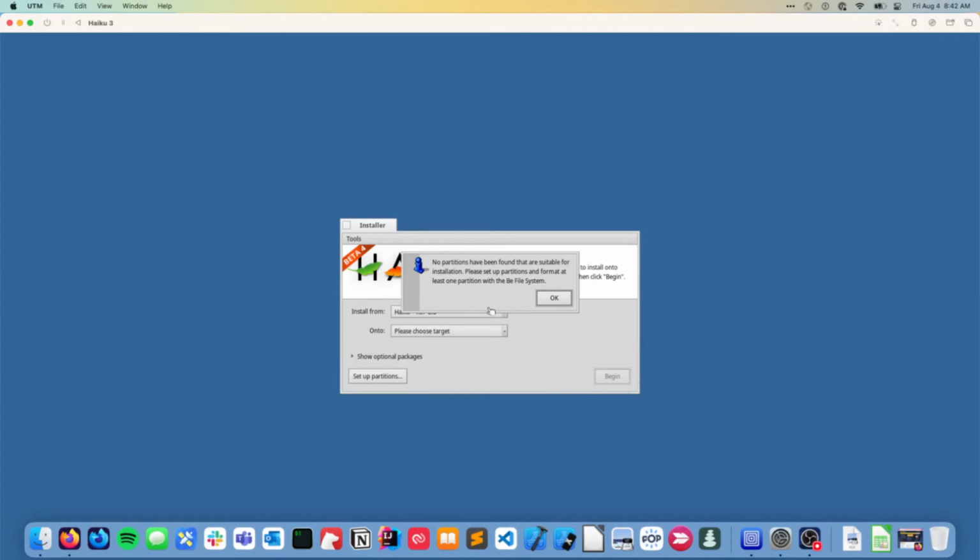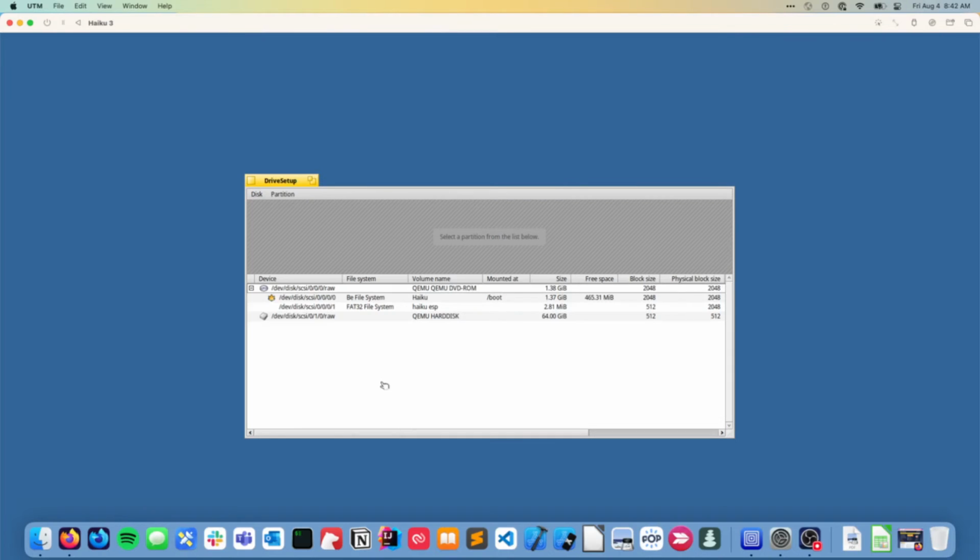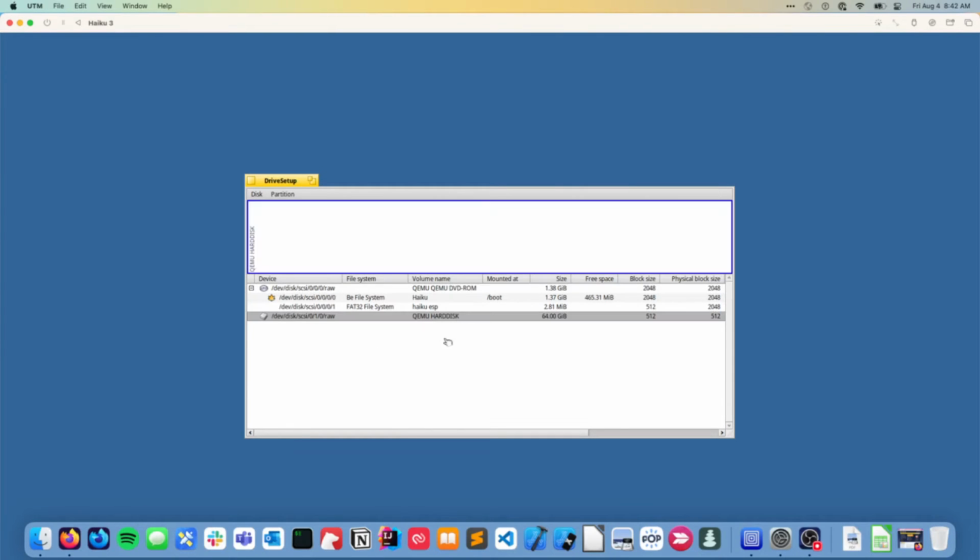Now we get an error that no partitions have been found that are suitable for installation. Surprisingly, UTM didn't install a BFS file system partition, so we need to do that ourselves. Click OK. Choose Setup Partitions. Now select QEMU hard disk.